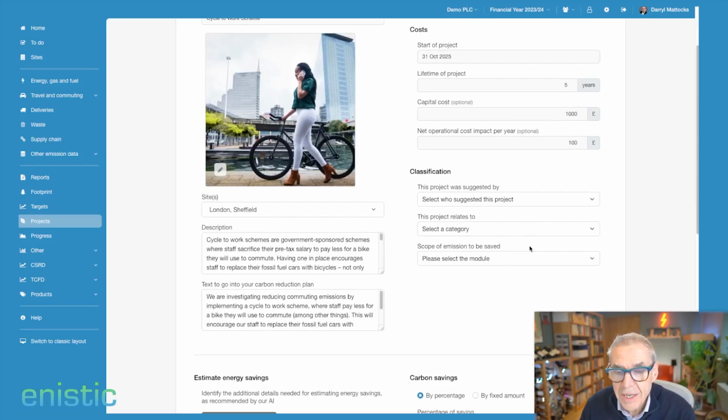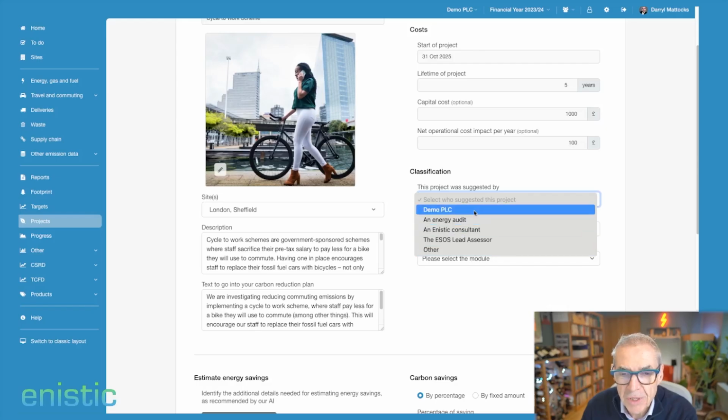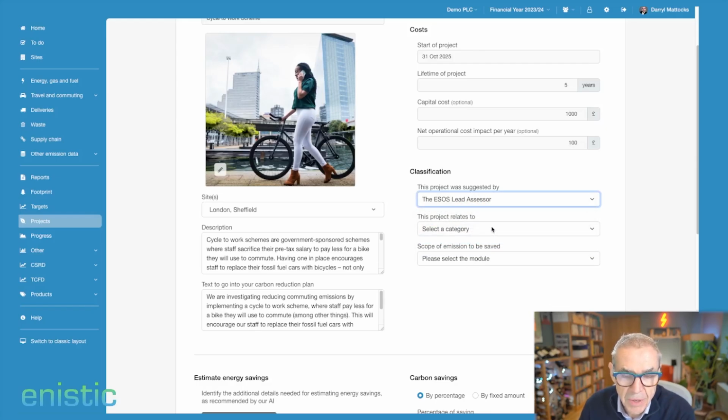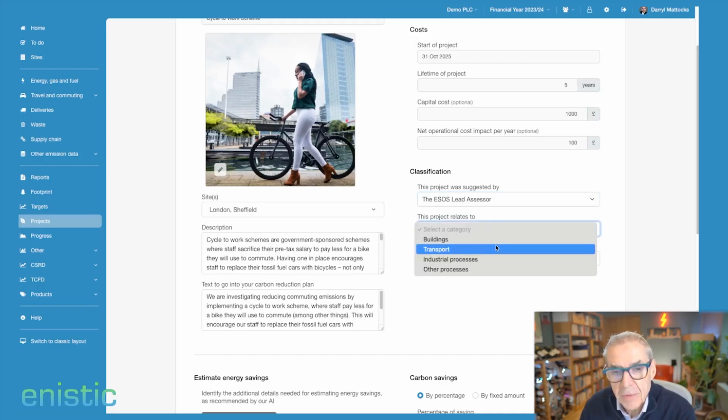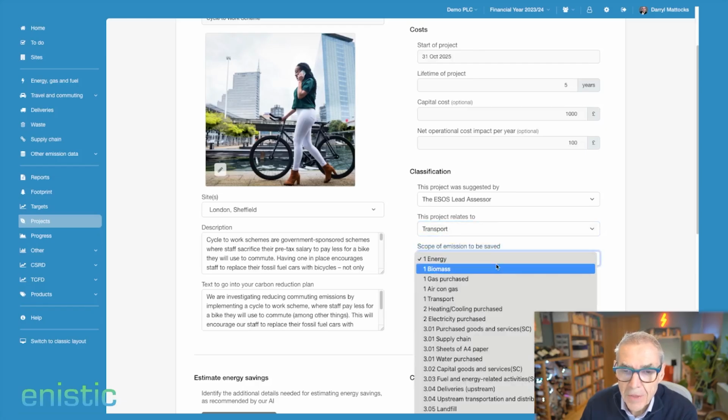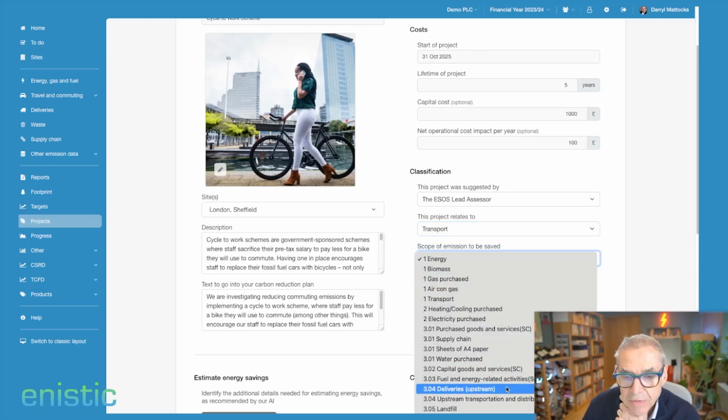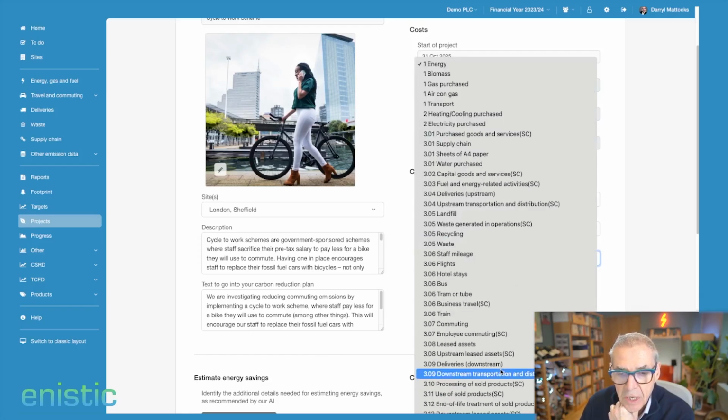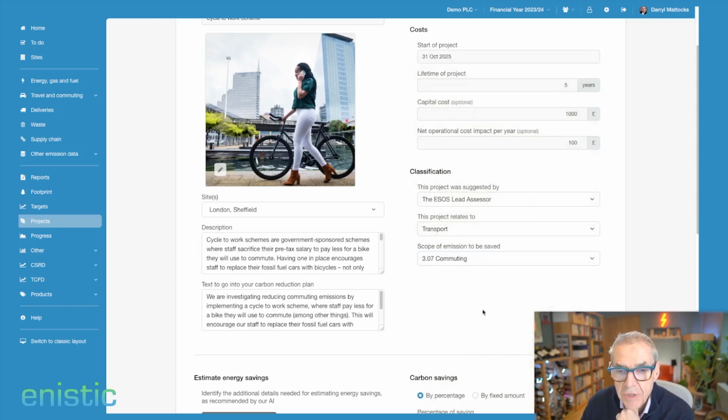These boxes here are to do with the ESOS returns. ESOS is a UK compliance scheme. If you're in it, you probably know you're in it. And down here, it's got all of the bits and bobs you need for filling in an ESOS return, be it the energy audit or the energy action plan. And what is this? It's related to transport and the emissions to be saved. So where are we going to get our savings from? Probably commuting. So where's commuting on this? Commuting 307. So it's in the commuting section.